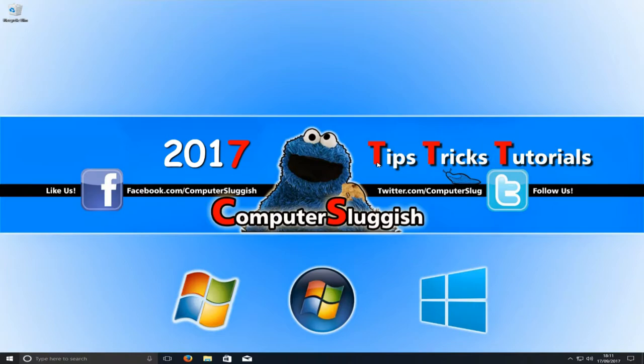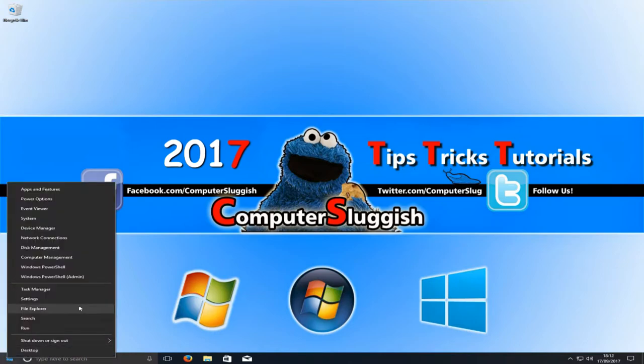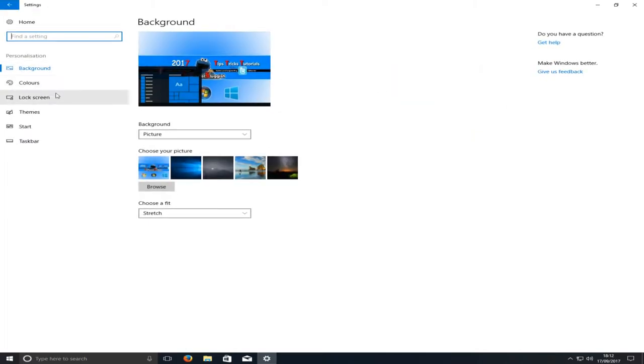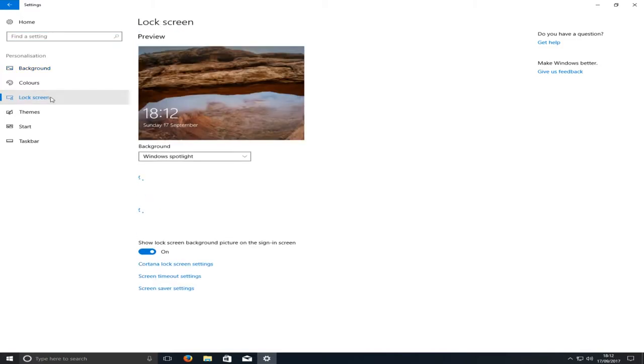I've been asked, how do you change the image of the lock screen? This is really simple to do. First you need to go down to the bottom left hand corner of your screen and right click. Then you need to click on Settings. Once you've opened up Settings, you now need to go to Personalization. Then we now need to click on Lock Screen.